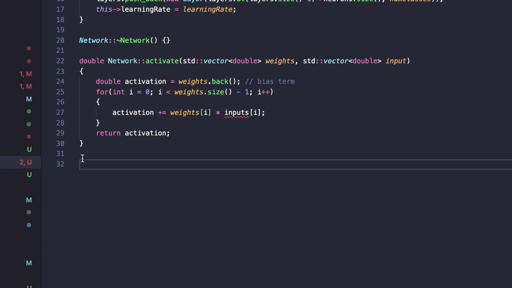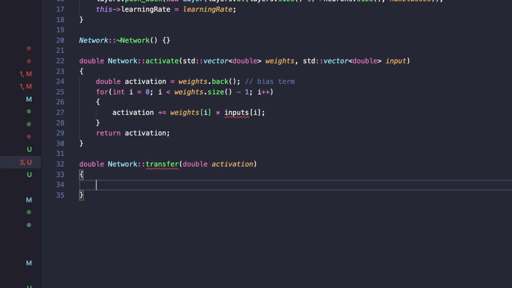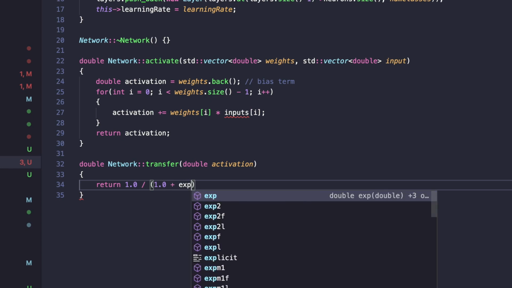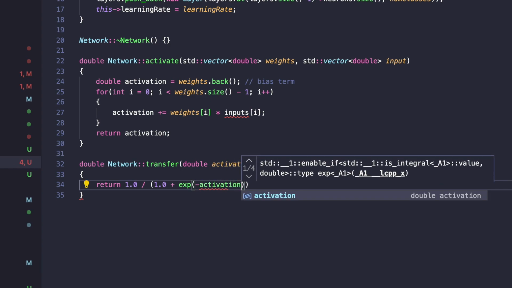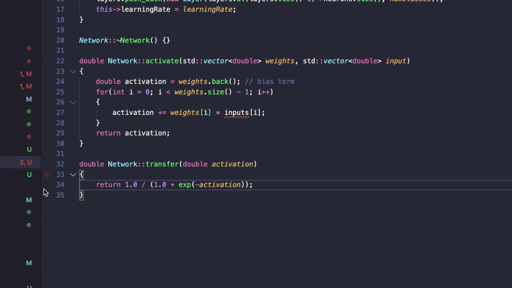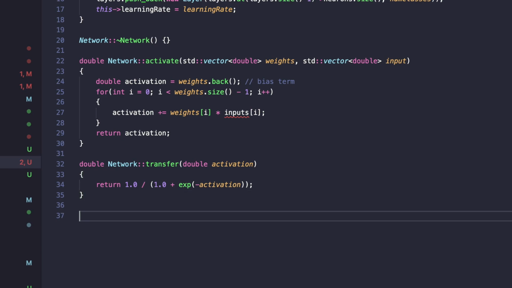And then we need to do the transfer function, which in this case, we're just going to use the sigmoid. So we're going to say double Network::transfer. And that's just going to take in a double activation value. And all this is going to do is return 1.0 divided by the quantity 1.0 plus exp of negative the activation. Like that. All right. So that's all that we need to do there.